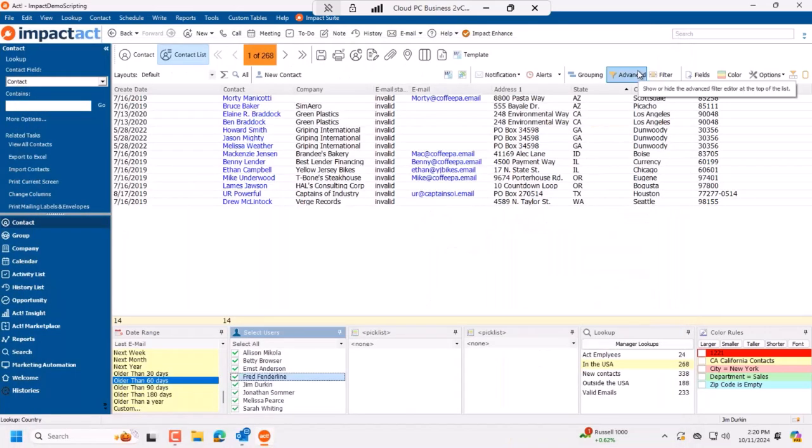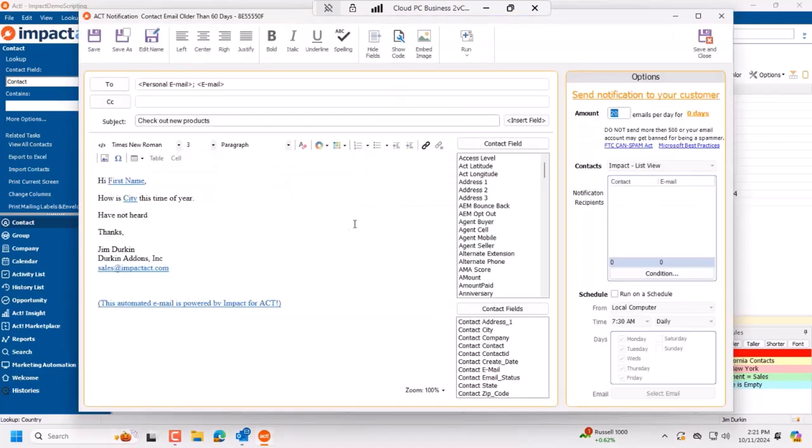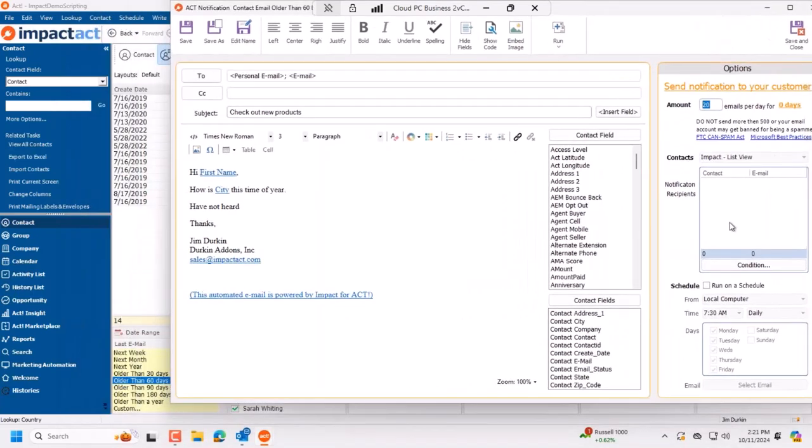Maybe this is a one-time deal. Boom, older than 60 days. I've caught up to everybody. But I want to go back to that notification, and here, if I go to notifications, contacts email older than 60 days, I go back and edit it. I may want to send it out again. Now, as you can see, nobody matches that condition.